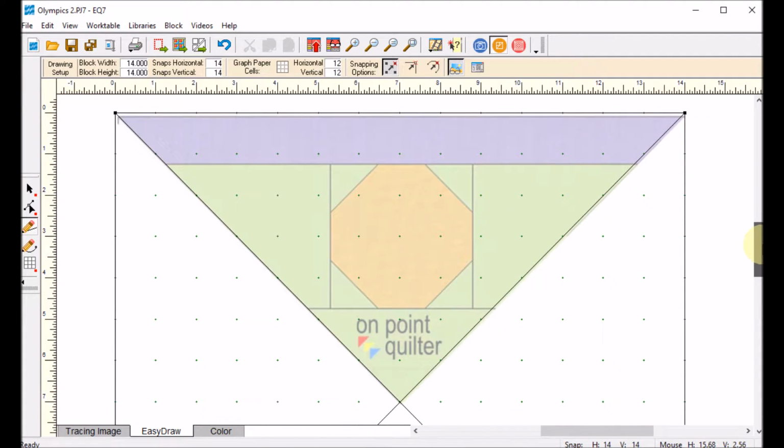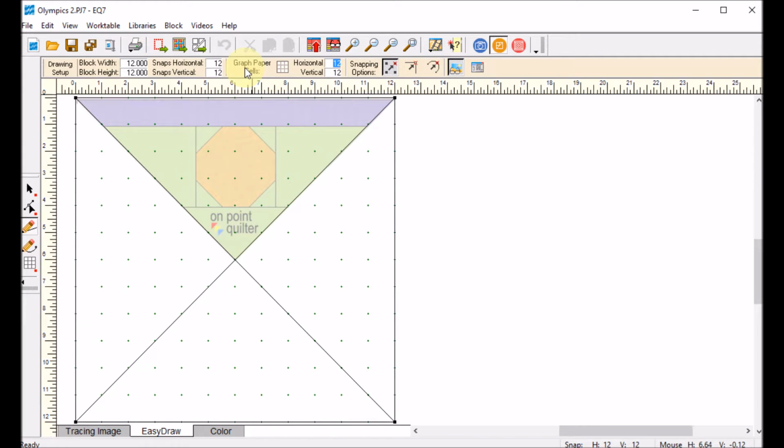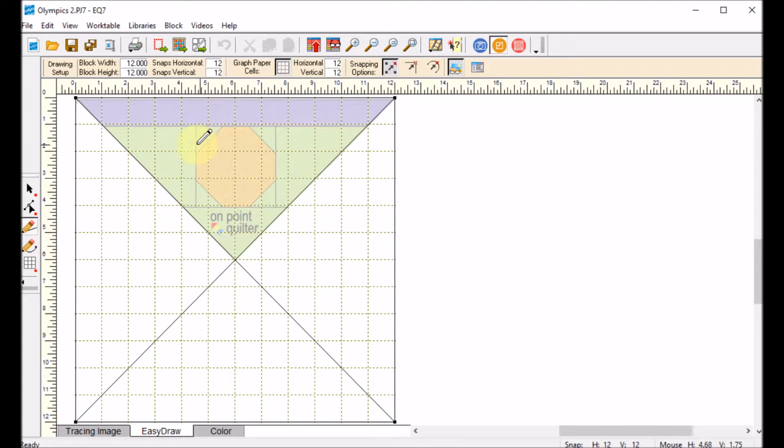And for my snap points, I'm going to actually change the block size to 12 by 12 and the snap points to 12 by 12. And the graph paper to 12 by 12 also, and I can turn that on. Now you can see that at least for some of the items, they are going to basically match those snap points. So let's go ahead and draw those items.